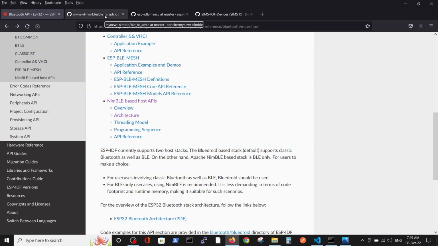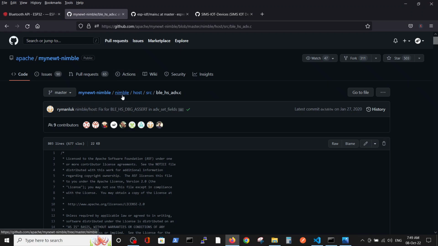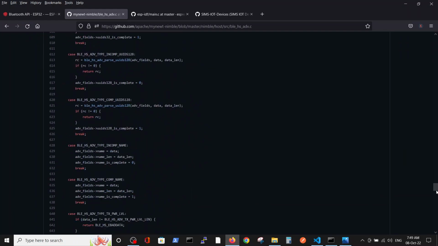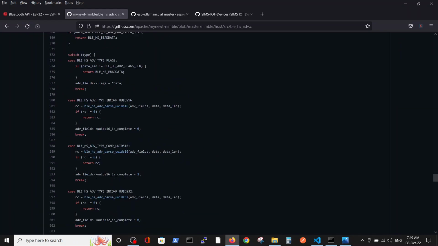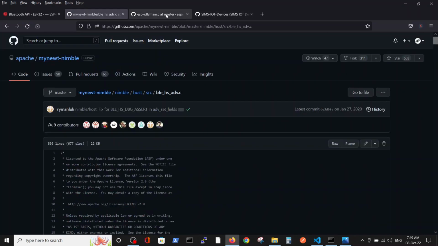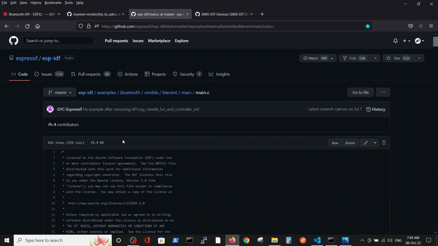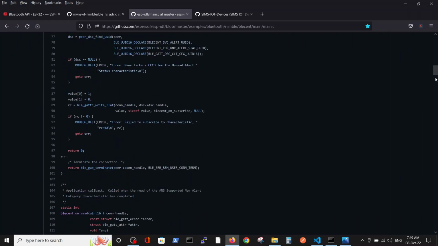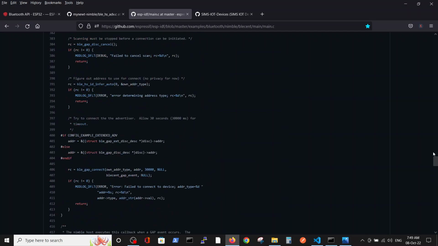Also, on the net, I found a few examples of NimBLE from Espressif, like this one, which is an example of 800 lines, and also another from Espressif that uses BLE, which is an example of 600 lines.